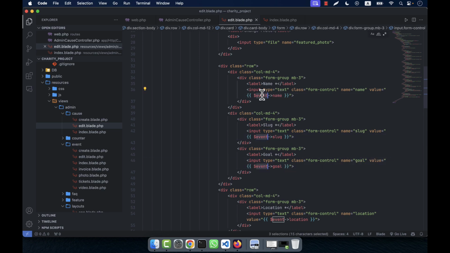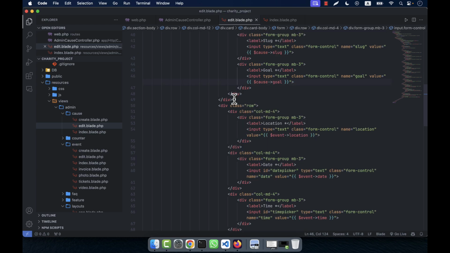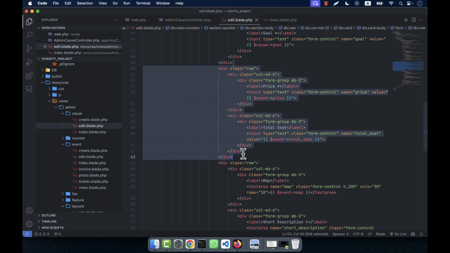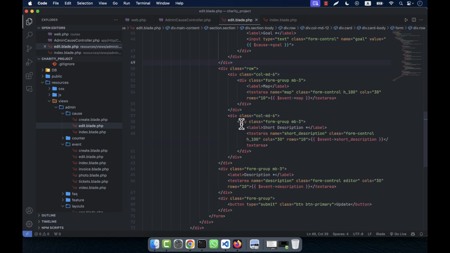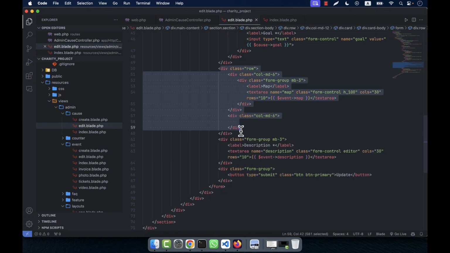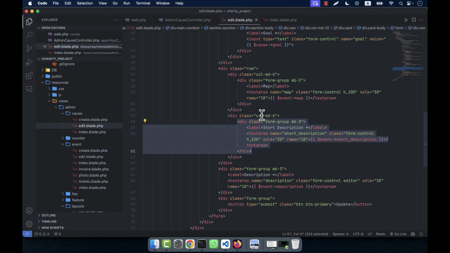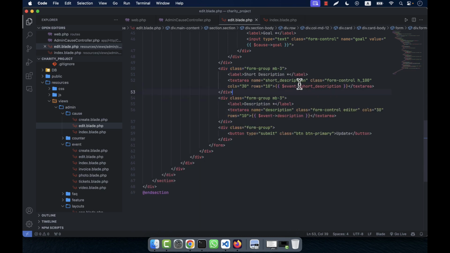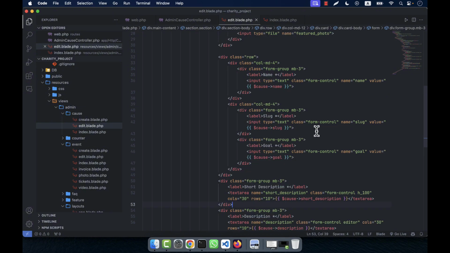And where there is event, it will all be cause name, slug, and goal. And location, this section will not be here, so I am going to delete it. Price, this one I am again going to delete. Map not needed. Short description is needed, so I am going to cut this and paste it outside here. So short description is this, but not event, it will be cause. So short description, and then the update button.